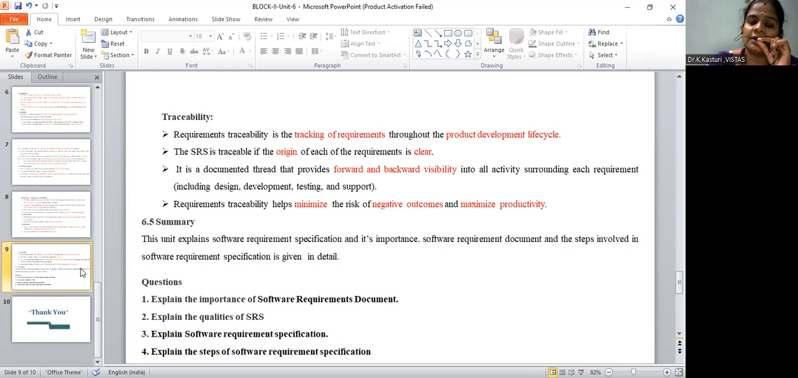In this unit, as a summary, this unit explains the requirement specification, its importance, software requirement document, and the steps involved in requirement specification in detail. And these are the possible questions. What is the importance of a software requirements document? Qualities of SRS, software requirement specification, and steps of software requirement specification.